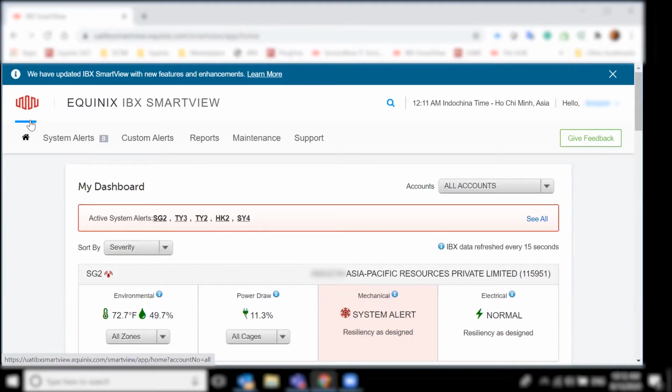Today, I will demonstrate the new scheduled maintenance feature in IBX SmartView. This feature allows a user to see the upcoming maintenance. Equinix already sent the email notification to customers regarding such upcoming maintenance. In this new feature, a user not only can see the list of upcoming maintenance, but also see the notification number inside maintenance, which can be associated with the email notification they received before. Let's start with the scheduled maintenance session.